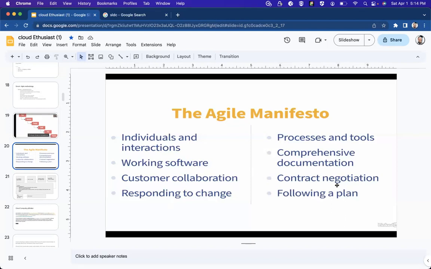So now, these are the four key items: processes and tools, comprehensive documentation, contract negotiation, and following a plan. This is the regular waterfall. Old school project management. I'm not going to really call it old school because some aspects of engineering are still using it. Some aspects, like building construction, are still using regular waterfall project management. Yes, they still are.